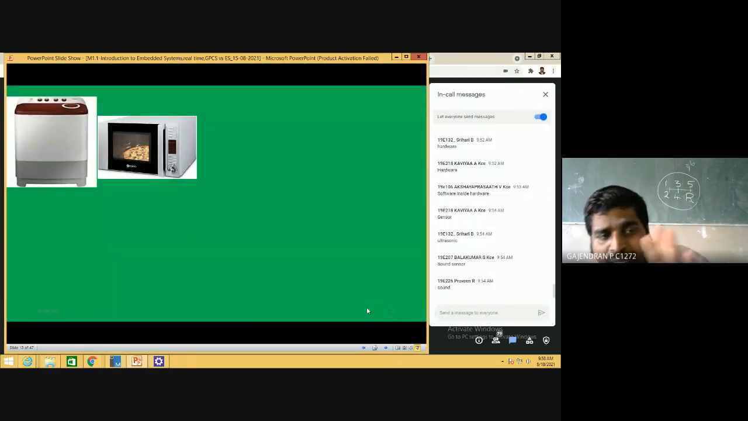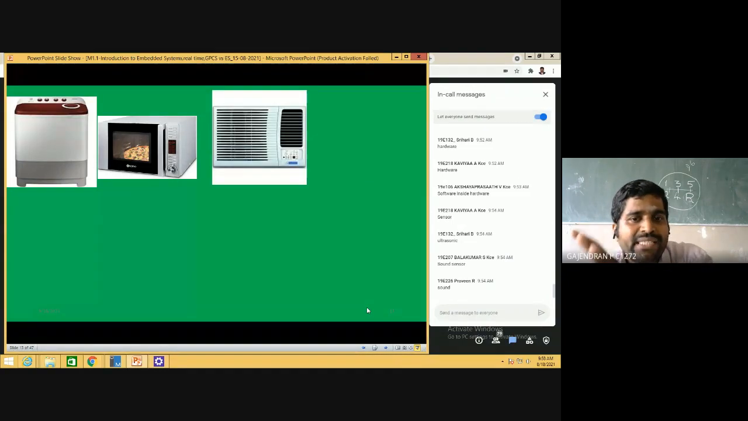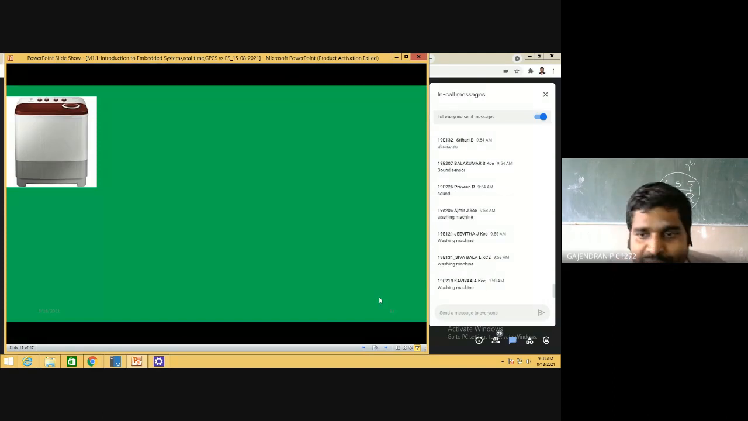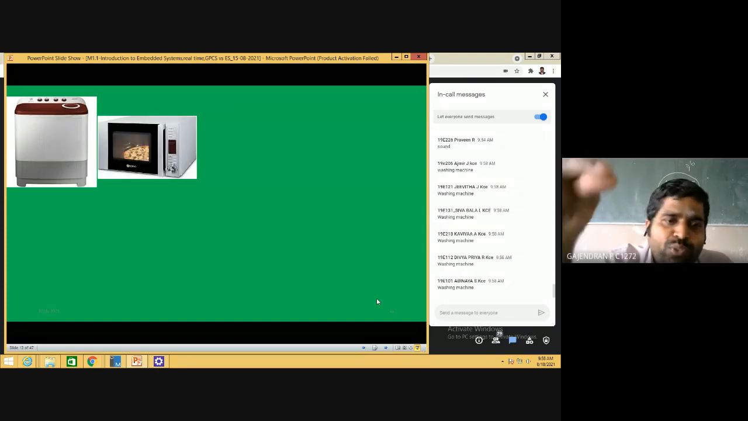Okay, then what I am showing, start typing in the chat box. We have 4 minutes more in our hand. Please type in the chat box whatever I am listing. Let me give 2 seconds' time for each appliance. I have listed one, two. The answer has come, please type what it is: washing machine, very good.